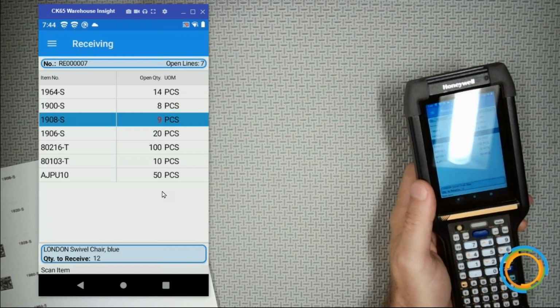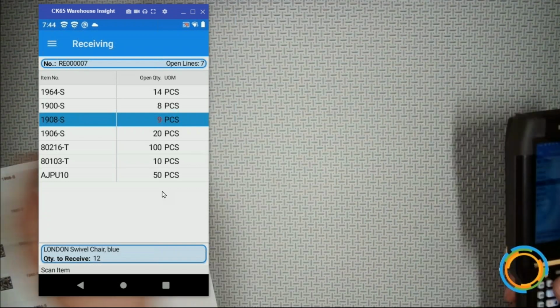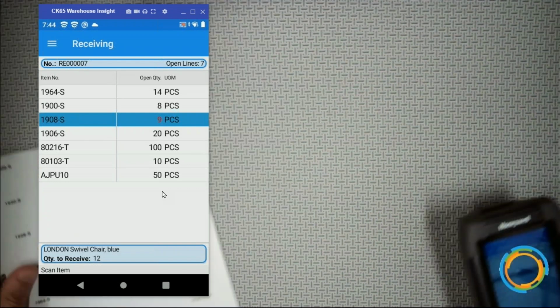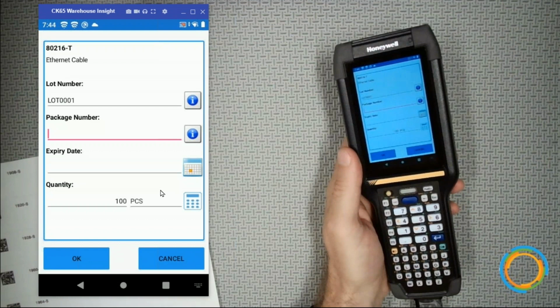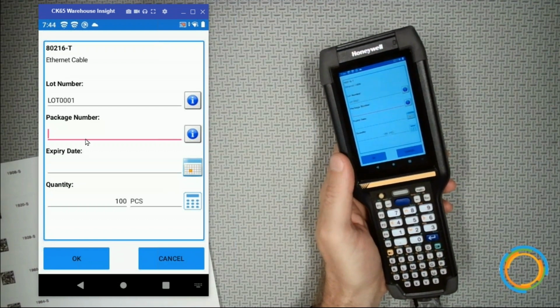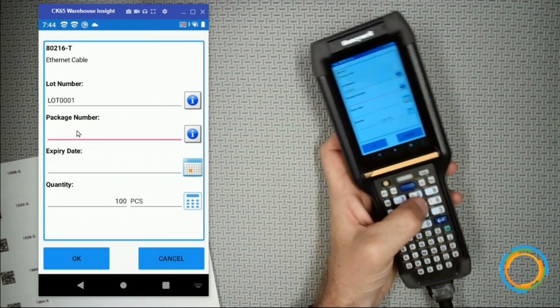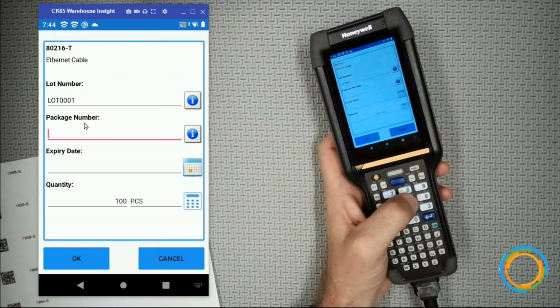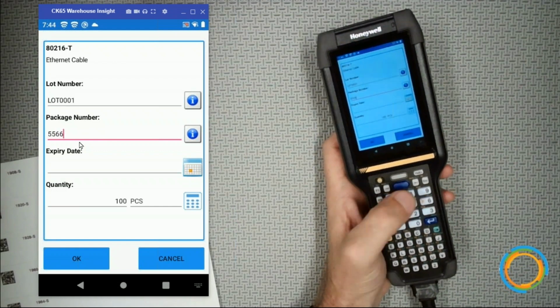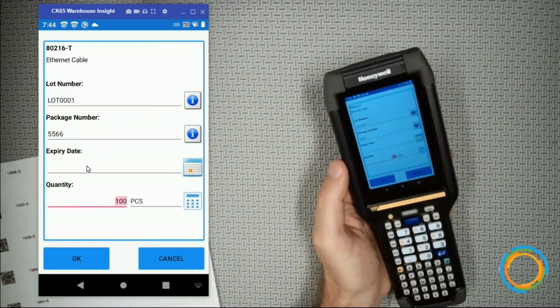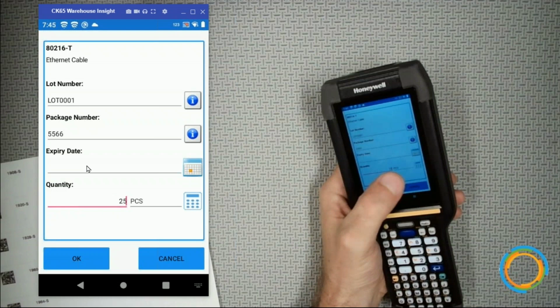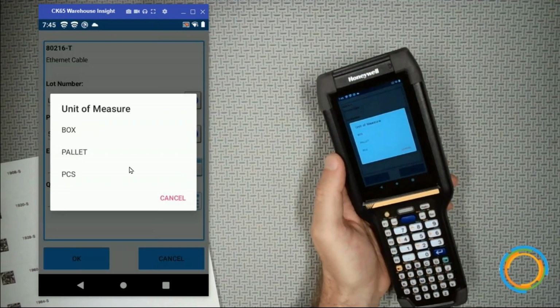If I've got serial numbered items or lot numbered items, the same thing. I scan a barcode. That particular barcode had the lot number in it, but it didn't have the package number, so I'd either have to scan a secondary barcode for the package number or manually enter it, and then enter the quantity of that particular lot number I found, and whatever unit of measure. I can receive in multiple units of measure.